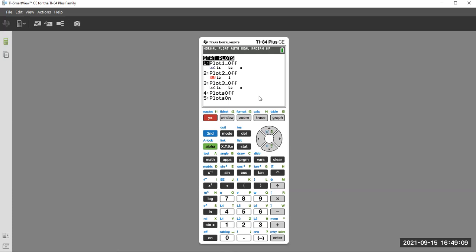I can use 1, I can use 2, I can use all 3 if I need to, but I got to be very careful. Sometimes they don't play well together. And if I want to ask plot 1 to do one type of plot and plot 2 to do another type of plot, then I might not get what I want. I might get an error message, honestly.